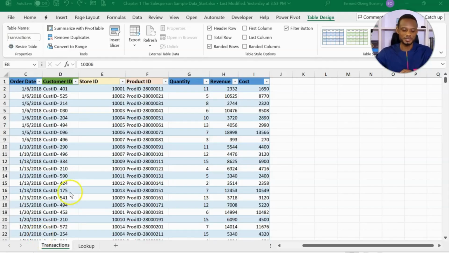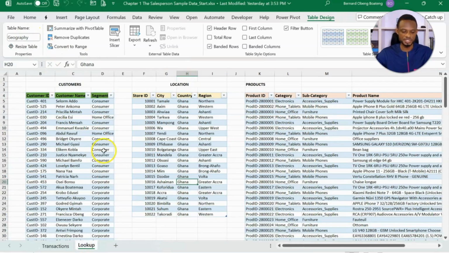Okay, so we are going to start off with this data, regular sales data. I have 2 worksheets. One contains transactions: your order date, customer ID, store ID, quantity, revenue, and cost. The table is named transactions. Then on the second sheet, you have 3 tables. One for customer details, the other for location details, and then the other for product details. All these have been named respectively.